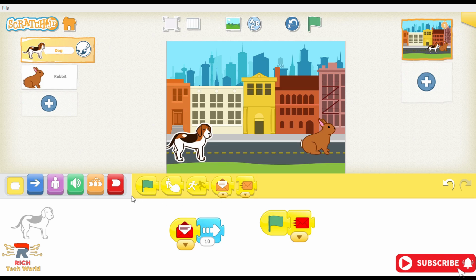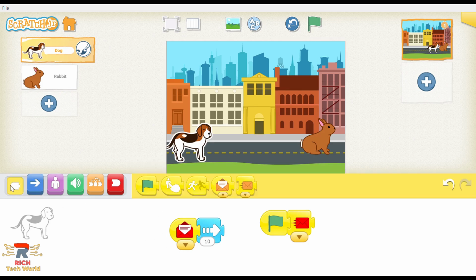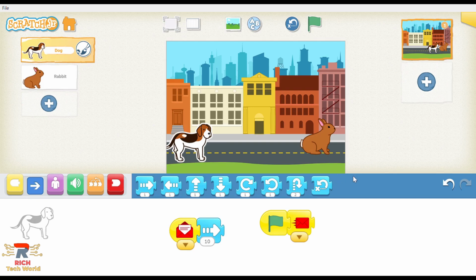In the next tutorial, we are going to talk about all the blocks in the motions palette. Now, in this tutorial, we just picked one, which is the move right, to explain the events. In the next tutorial, we're going to talk about all the blocks here, which are move left, move up, move down, turn right, turn left, hop, and then the go home block.